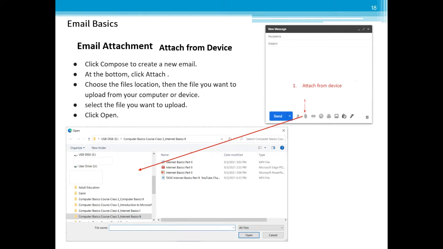Now, the first option, to attach from your device, would open up your computer drive. You can attach from a flash drive, or you can attach from your computer itself. So you can go into your downloads or any other area of your device and attach whatever image you would like.